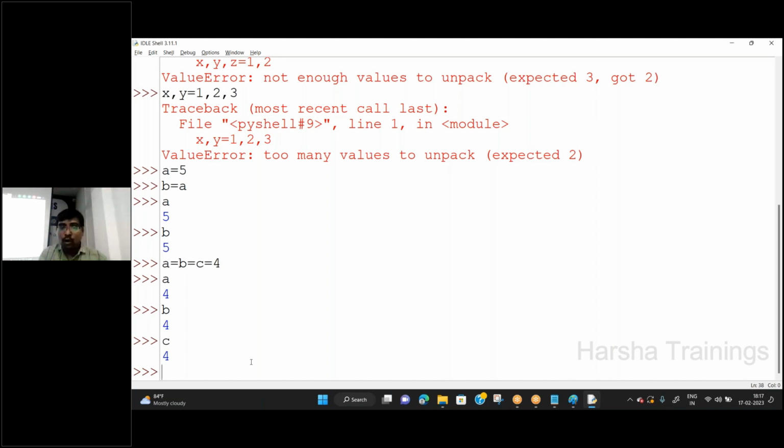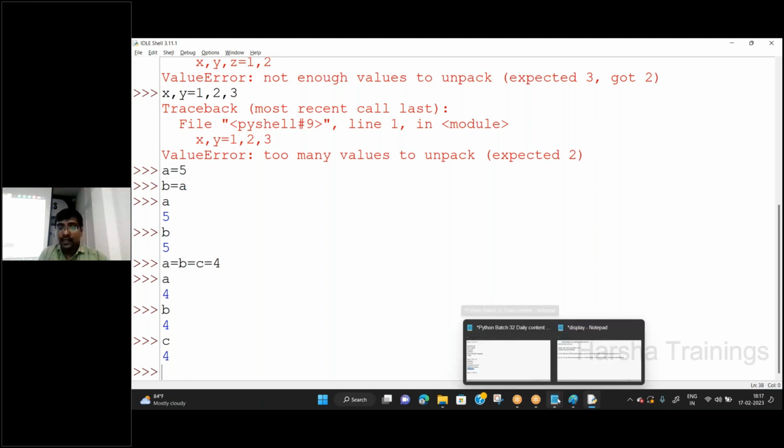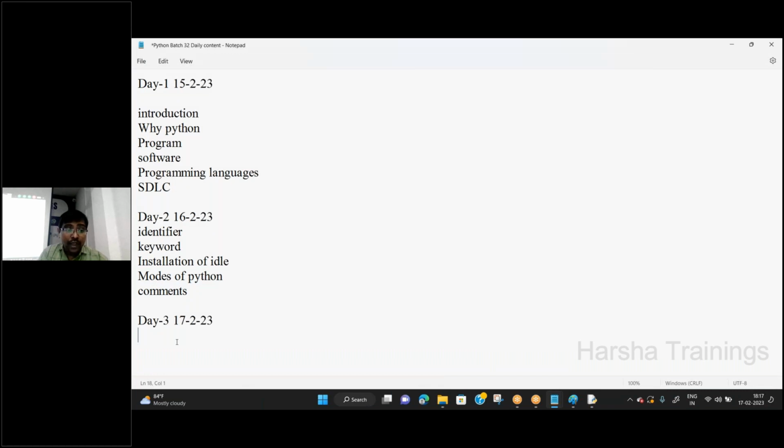Okay. My first point is completed. That is related to variables. Originally, it is not at all completed. We have some extensions also. First, the basic definition. What is a variable? How to create a variable? That means how do we assign the variable?